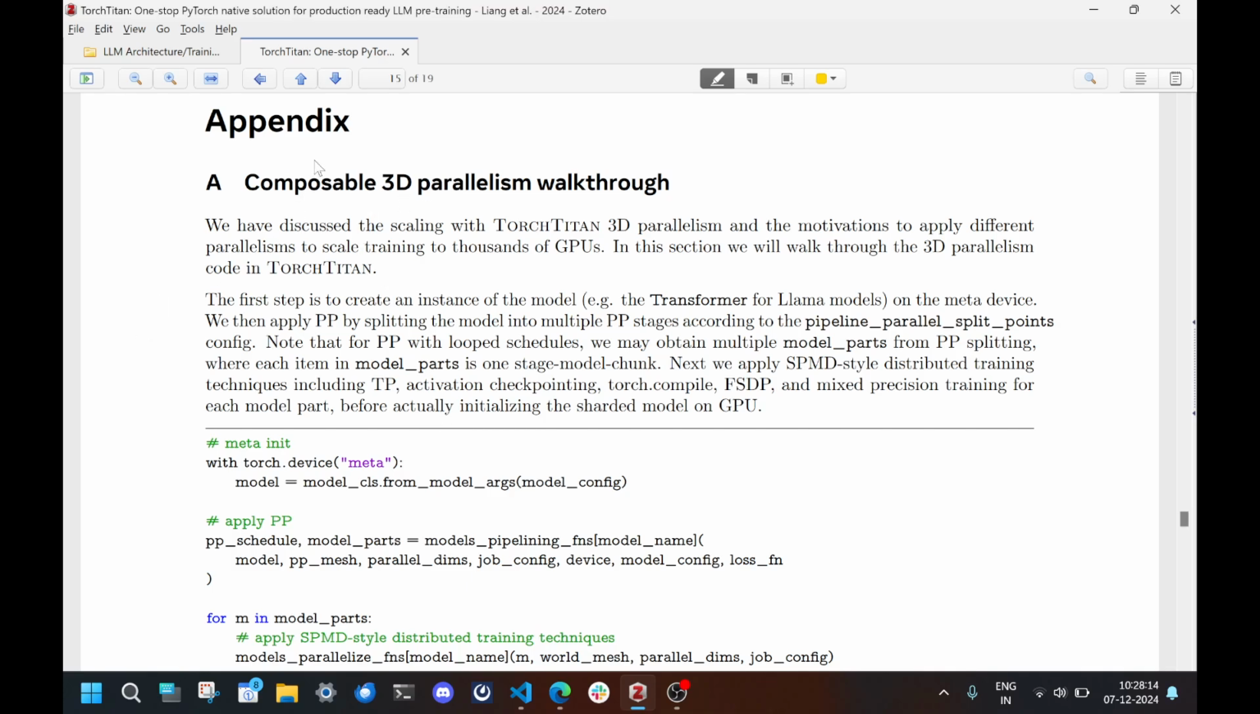A composable 3D parallelism walkthrough. Okay, the first step is to create an instance on the meta device. We then apply PP by splitting the model into PP stages according to pipeline parallel split points config. Note that for PP with loop schedules we may obtain multiple model parts from PP splitting where each item in model parts is one stage chunk.